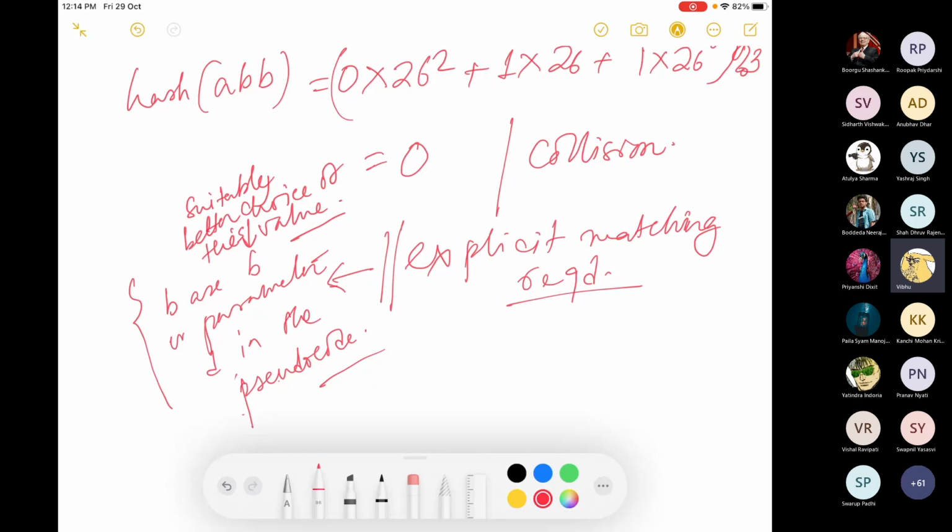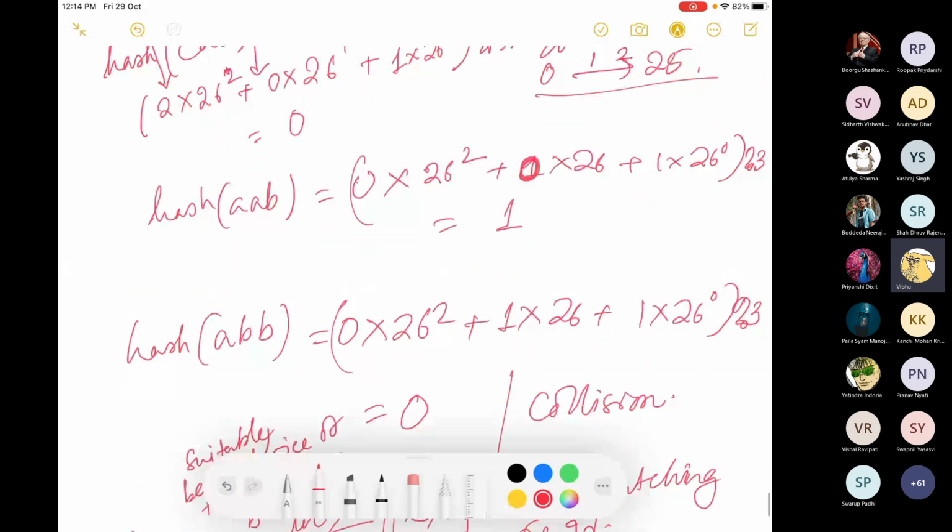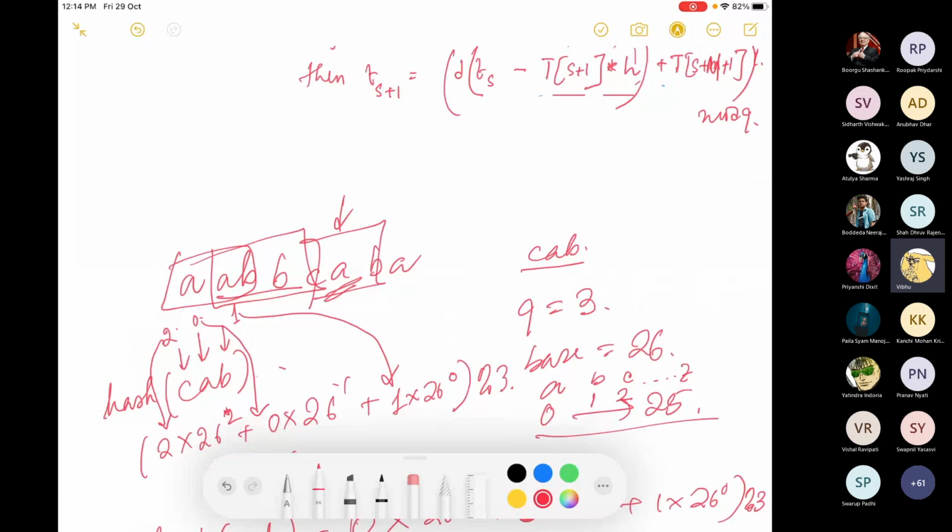And in this way you proceed, and the moment you come to the correct pattern, you will have a hash match, and then the pattern will also match and you can flag a match. However, there could be multiple matches. That's also possible. So you should not stop here. You should keep on moving and report all the different matches. So this is how the string matching algorithm works.